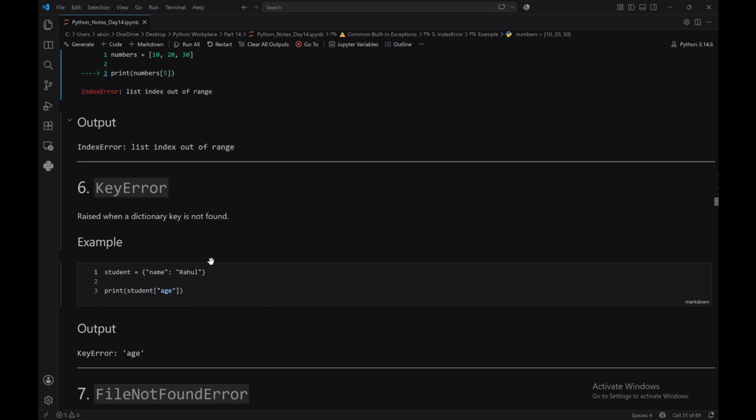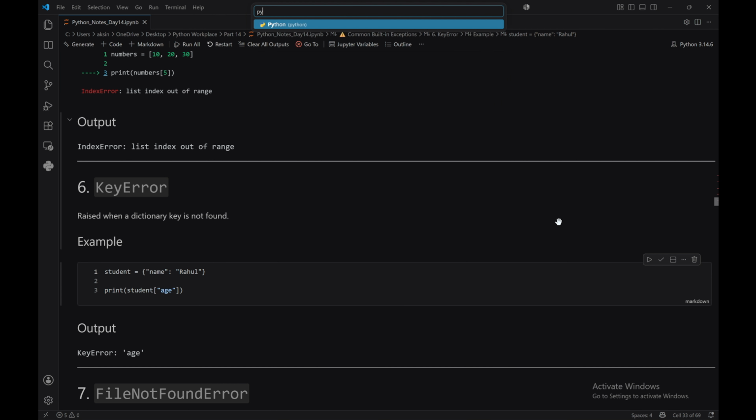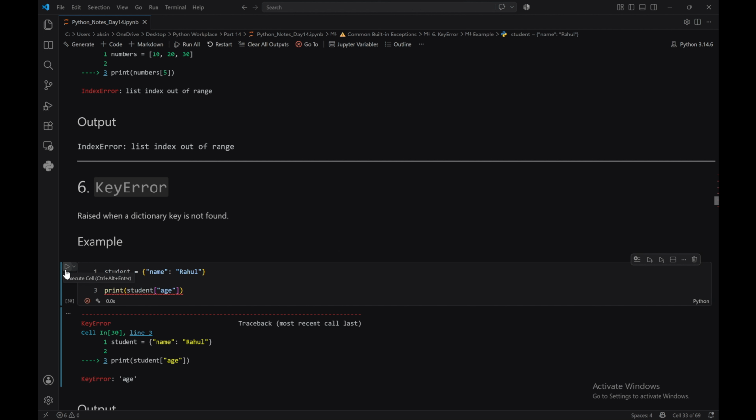Our sixth one is key error, like this. Here, as you can see, it is raised when the dictionary key is not found. Such as here in the dictionary there is student equals to name Rahul, and if you want to print age but the age is not in the dictionary, then in that case it is going to raise the key error.